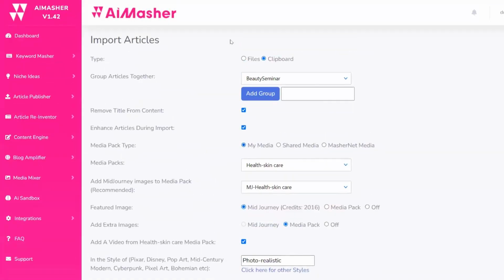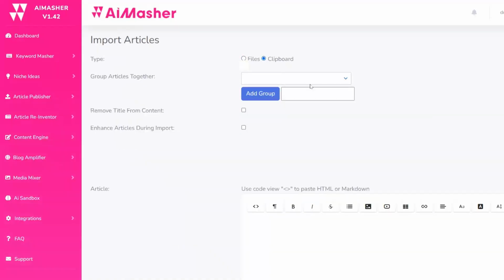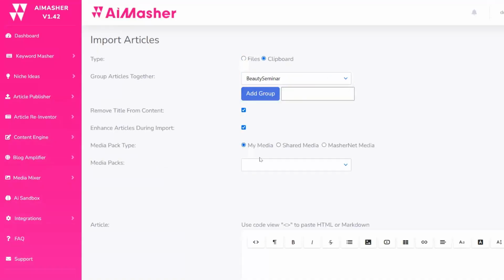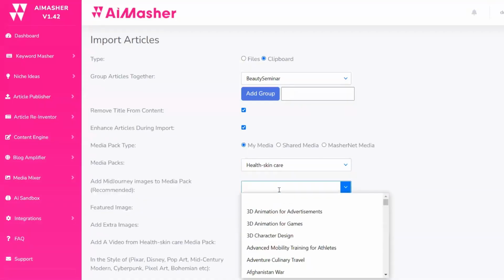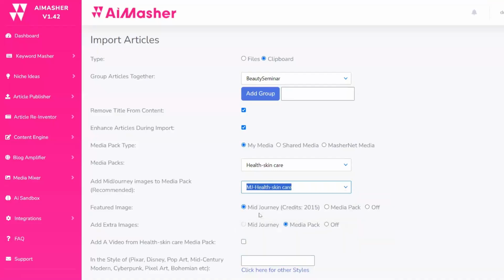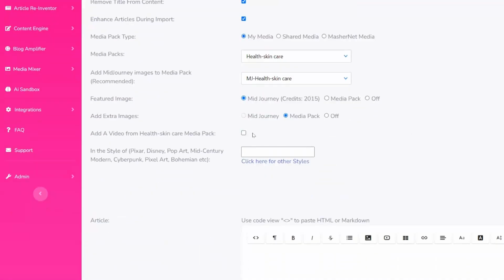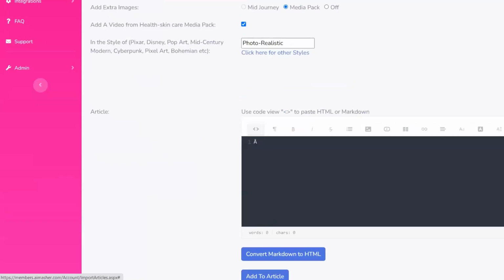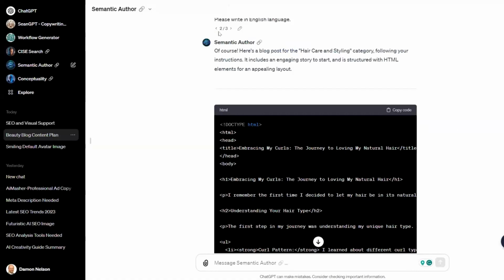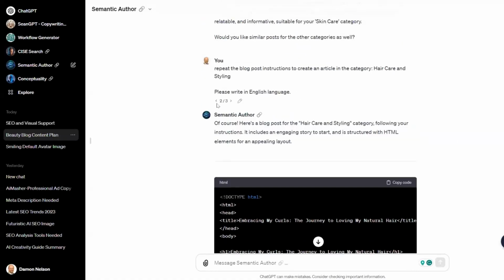Okay, and let's do one more. Publisher, clipboard, and beauty, and remove title. And we'll just do skin, mid-journey, media pack, and skin again. Putting it into a mid-journey health and skincare. Add a video, photo, realistic. So I'm setting it up just so I can come over here and snag it real quick. So that was 2 of 3. That was for hair care. And this is makeup and cosmetics.